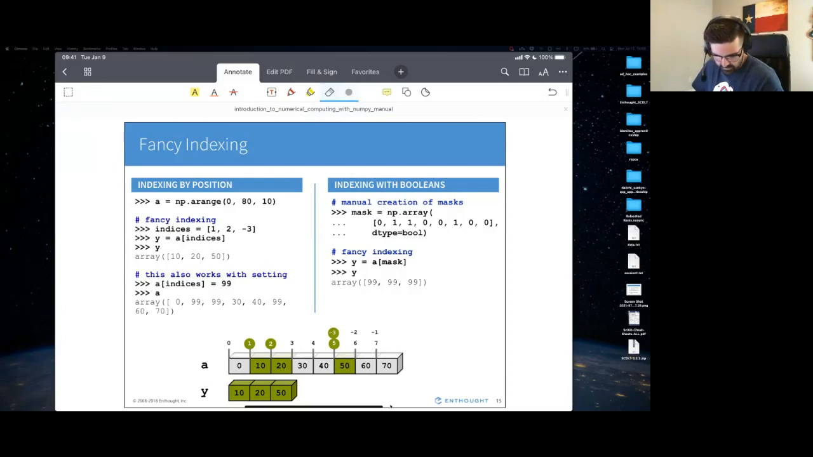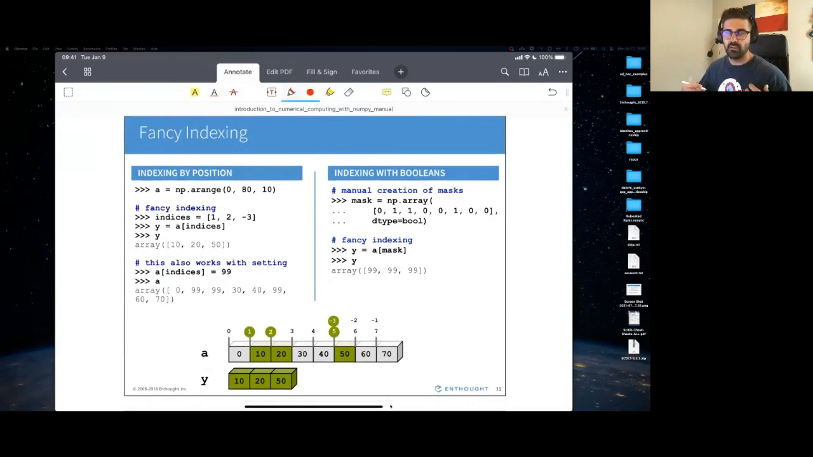So fancy indexing allows us to provide a filtering mask to an array or specify certain indices to pull from an array. With slicing, we had to have some type of pattern that we could express mathematically to grab things out of an array. So it was like the first and second column, and then every other column or something of this nature. Fancy indexing allows us to grab things from an array if they don't have some type of underlying pattern.